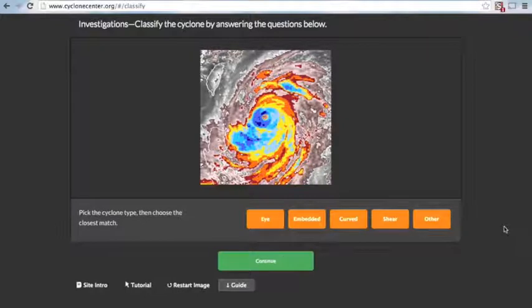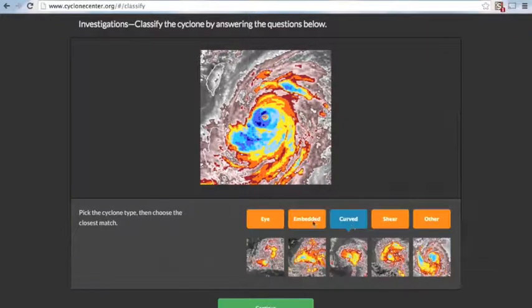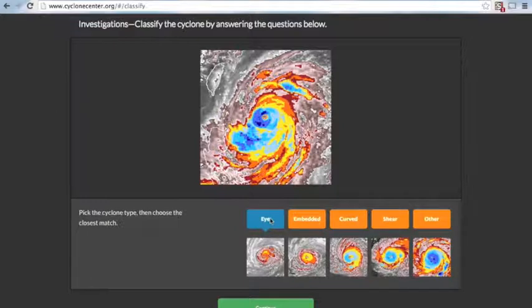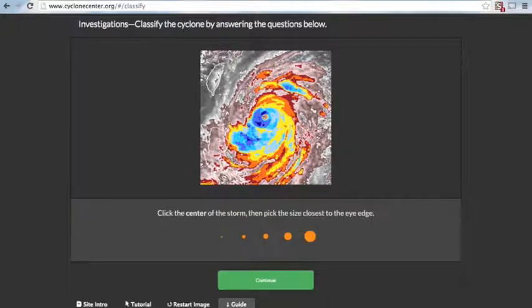Next, we're going to want to pick the cyclone type, then choose its closest match. We can click on the different types of cyclones below to see what they look like, to see if they resemble our storm. Now in this case, pretty obvious that this is an ice storm, so then we're going to want to choose the image down here that most closely resembles the image we are trying to classify. And in this case, I'm going to go with the third image in being the closest match.